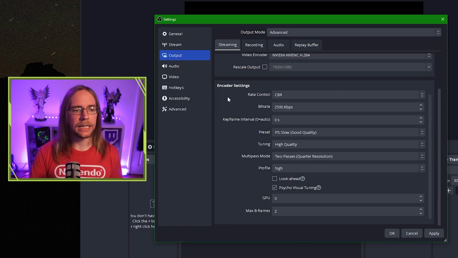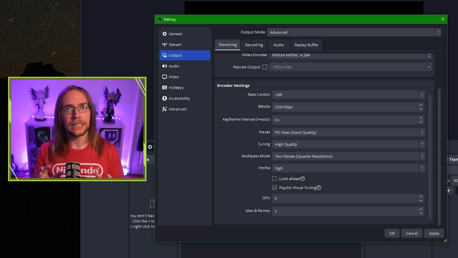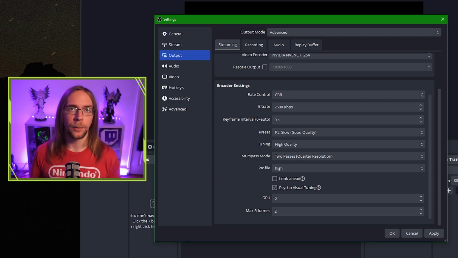Onto our encoder settings, and we're going to make sure rate control is set to CBR. CBR is constant bitrate, as opposed to a variable bitrate. Using a constant bitrate helps ensure that your viewers have a smooth experience when watching your stream. If you were to use a variable bitrate, this would mean that more complex scenes during your stream may require more bandwidth to be downloaded. If you've got a user on a slow connection, this might mean that your stream becomes choppy for them. So, constant bitrate is the way to go.